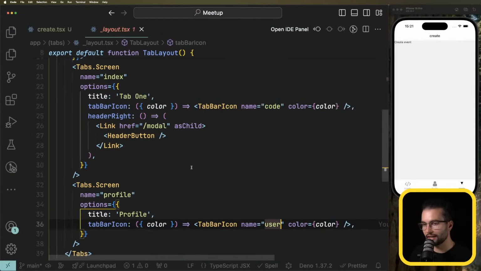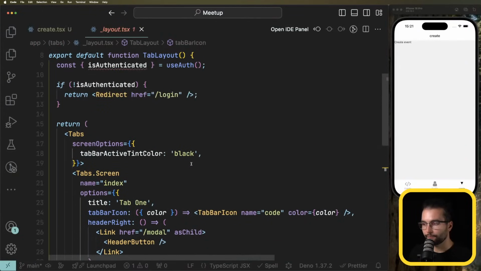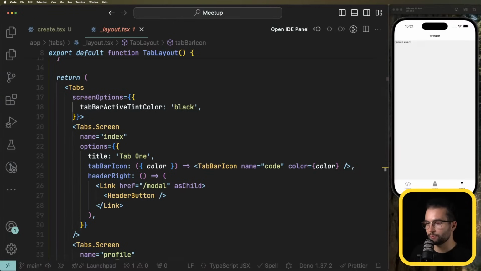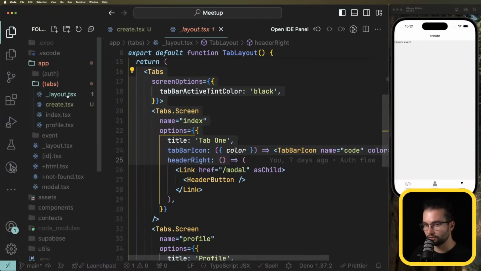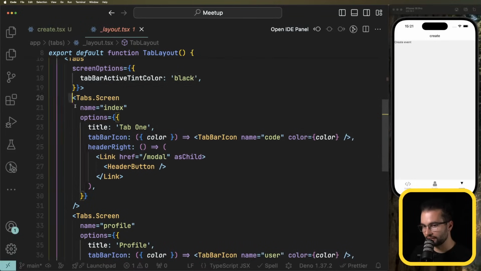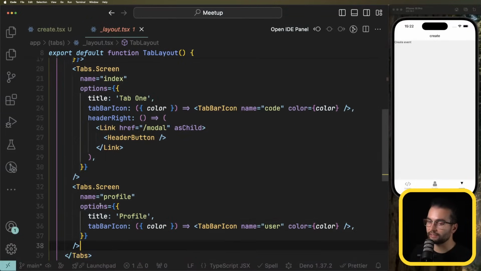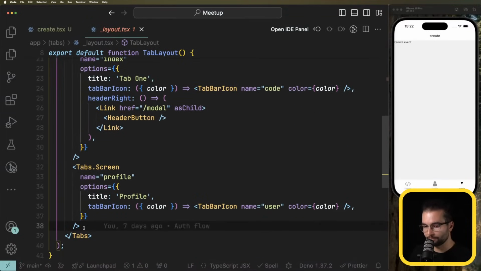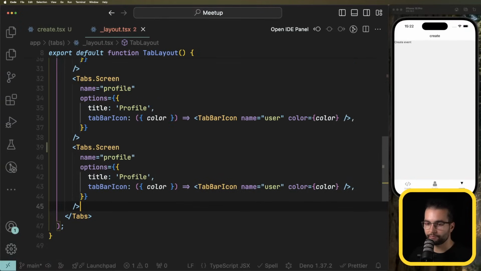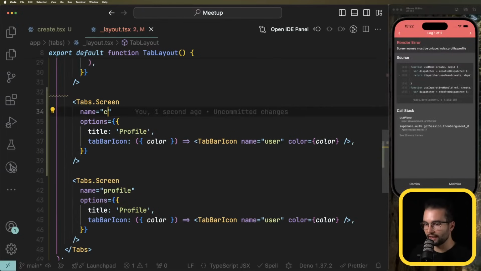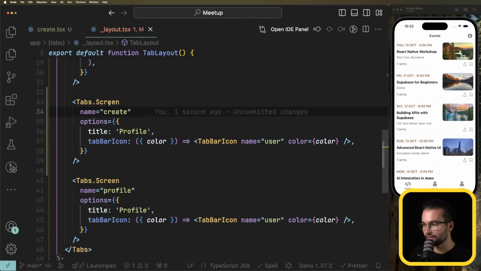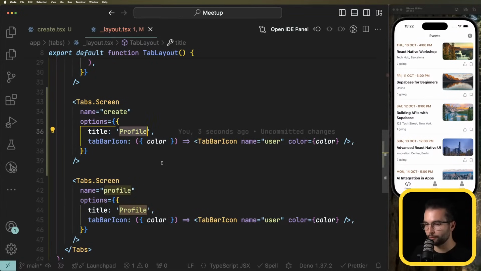Let's go into the layout. It's added at the end because by default, Expo Router is going to look into the layout of our tabs, and will first render these tabs that we see here, and then will render the rest of the tabs. So what I'm going to do is copy paste the tabs.screen profile one more time. And the one that is in the middle, I'm going to rename it to create, to say that I want the create page to be in the middle.